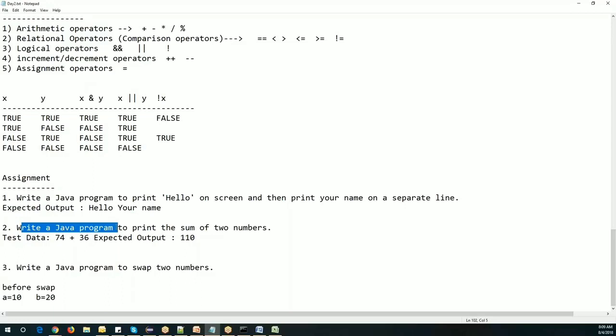And the second program: write a Java program to print the sum of two numbers. So let's take two different variables, store these values, add those two values, and print the result as an output. And the third program: write a Java program to swap two numbers.